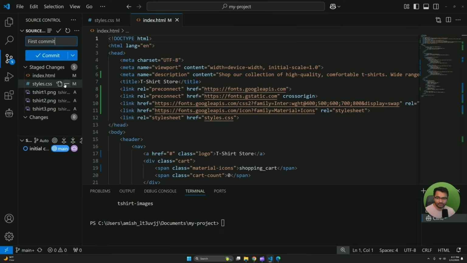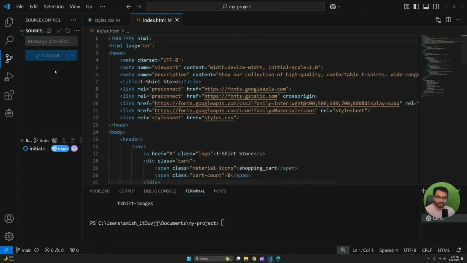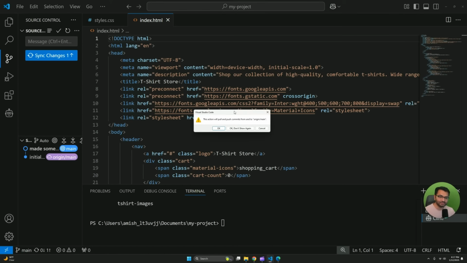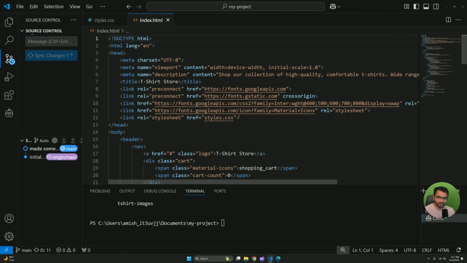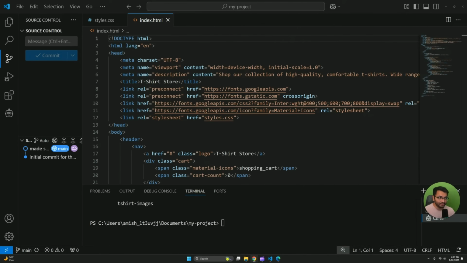So hit stage all changes, and then I'm going to hit commit. I'm going to say something like "made some aesthetic improvements." Now if I hit commit, it's going to sync all of these changes with my GitHub repository, and the website that's available to every single person in the world is also going to get updated.